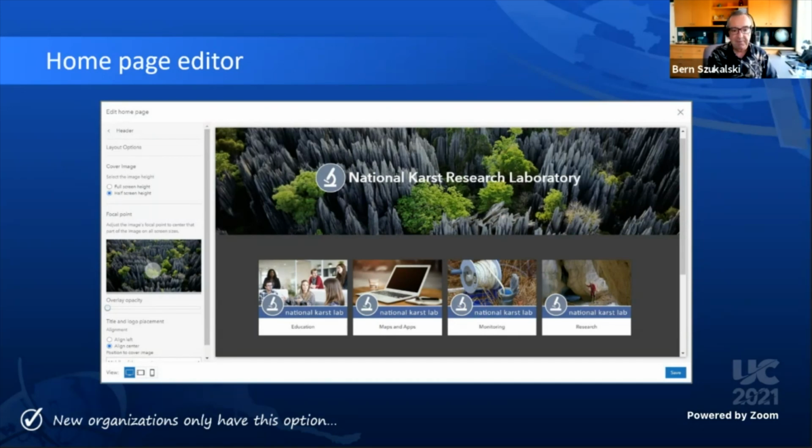Now, I know that with the classic homepage authoring tools, many of you have used some custom HTML and CSS to do some interesting things. But with the new homepage editor, custom HTML is no longer supported, and that's for very good reasons. That's to provide a secure and also a very responsive page. But there's still lots of customization options, so I don't think you'll find any of that limiting.